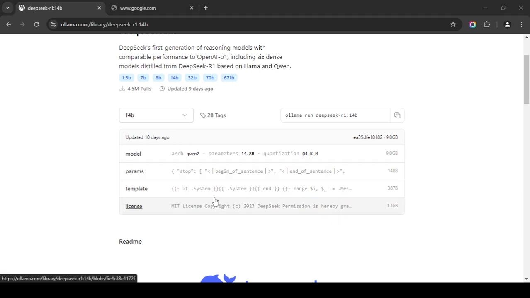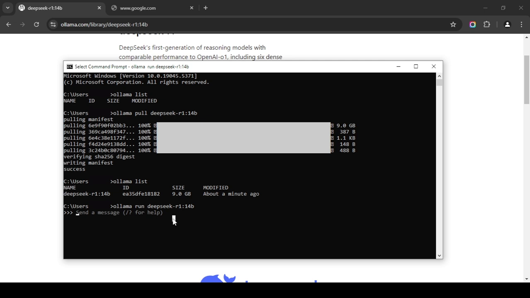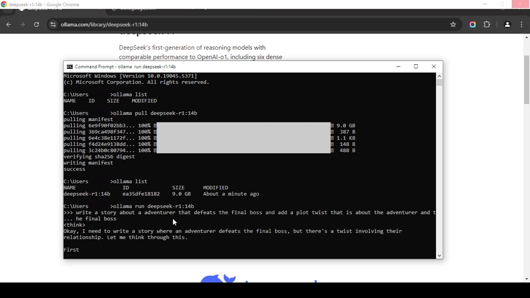So let's say I want to ask DeepSeek to write a story about an adventurer that fights the final boss and add a plot twist that is about the adventurer and final boss. Okay, let's see what it comes up with. So I'm just going to fast forward this.